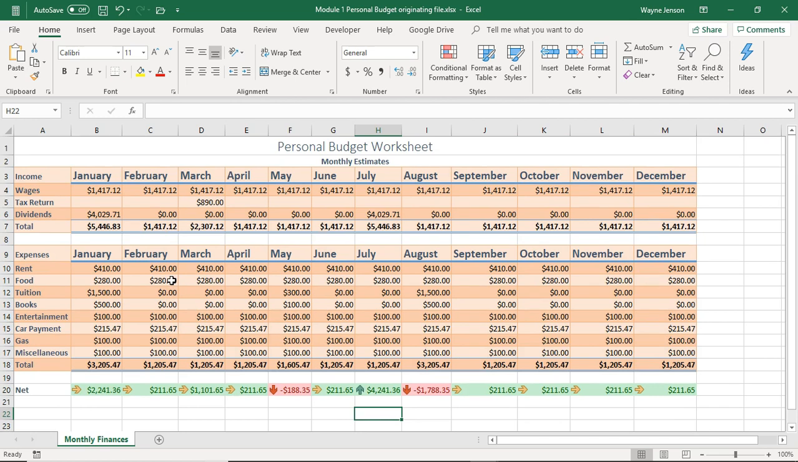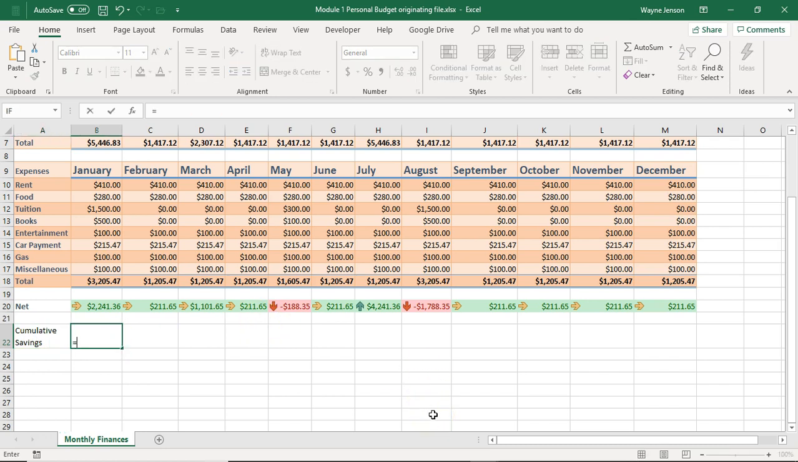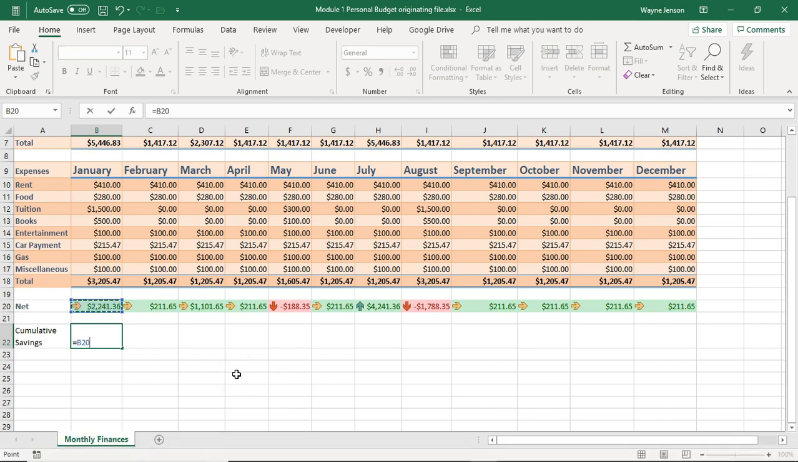Okay, and then just as a last thing, I can also put a line here for cumulative savings. And you'll notice that this overflowed into the other column here, so I'm going to go up here to my alignment section and select wrap text. So then cumulative savings is going to be, in this first cell, we're going to put a formula that basically copies the dollar amount that's in our first month's net.